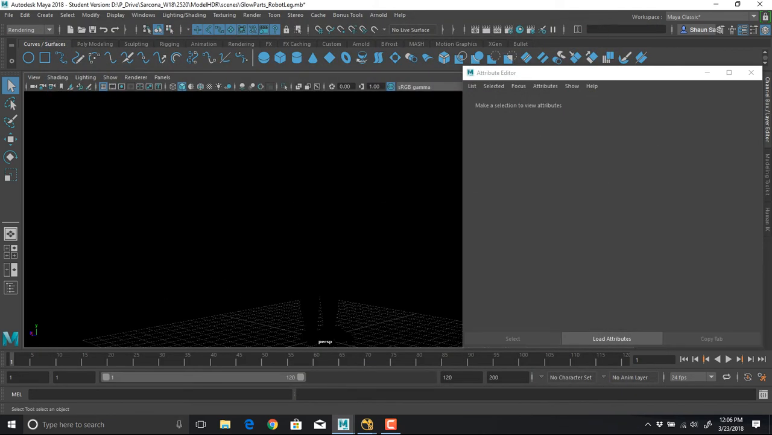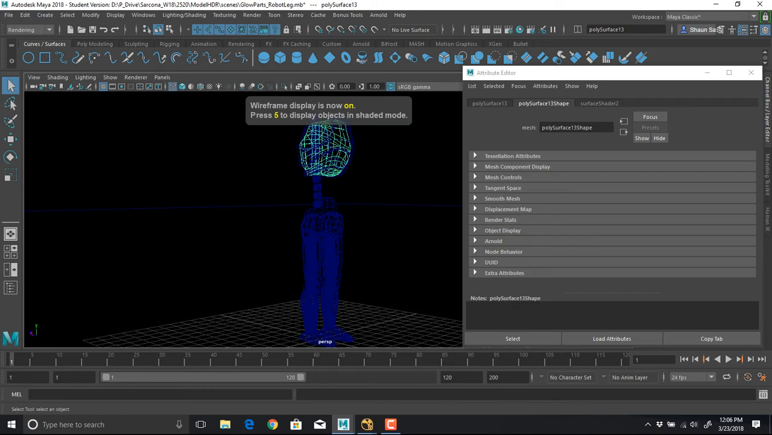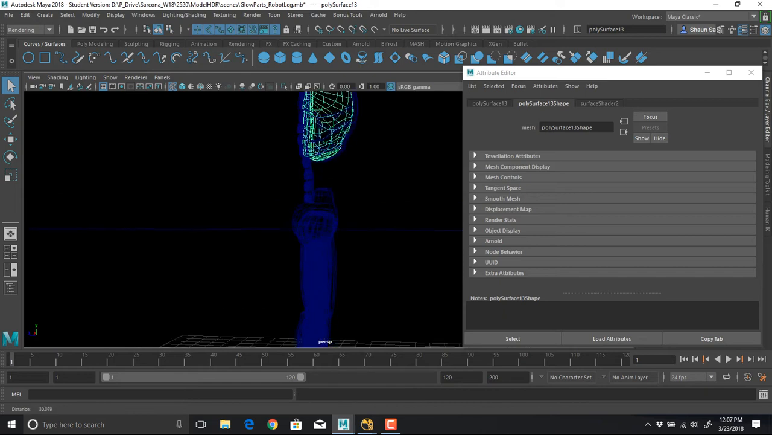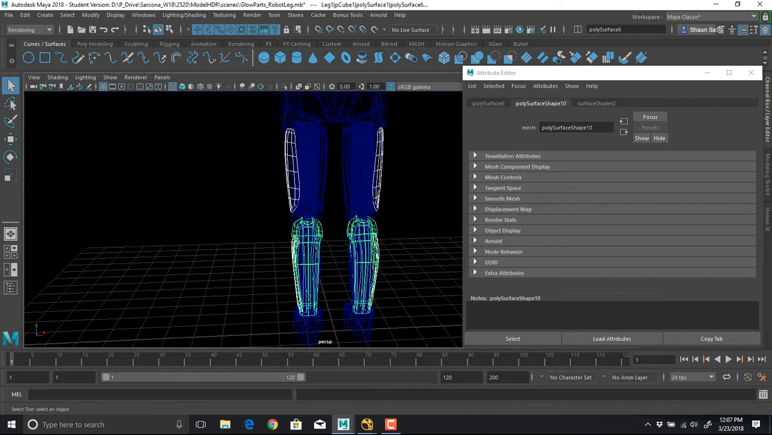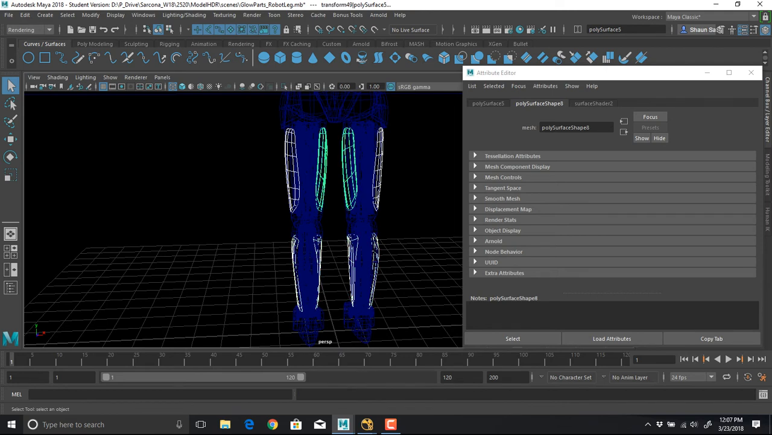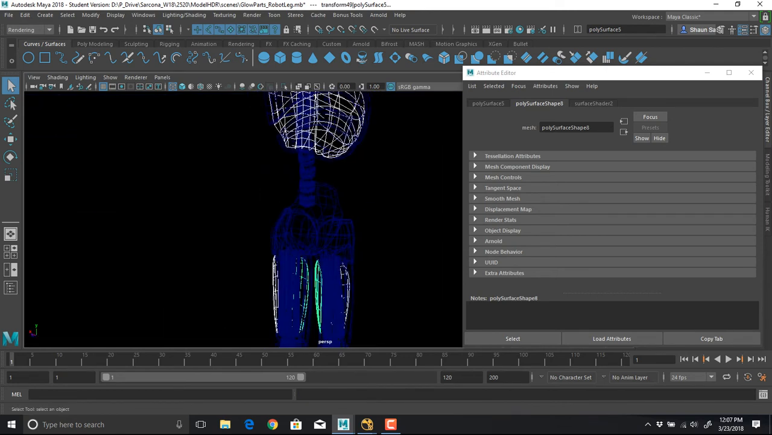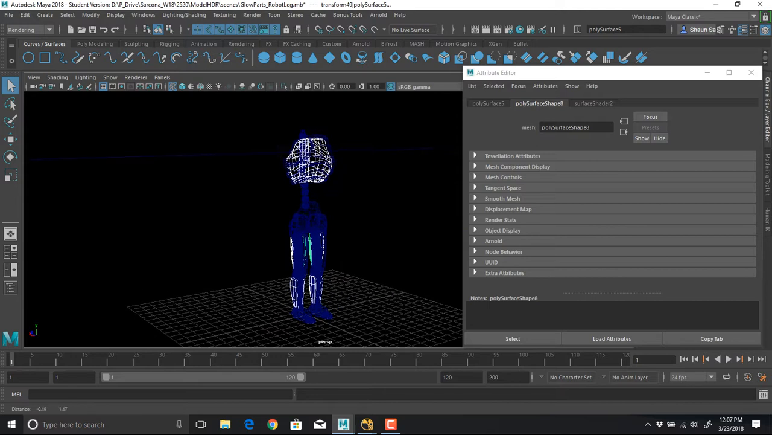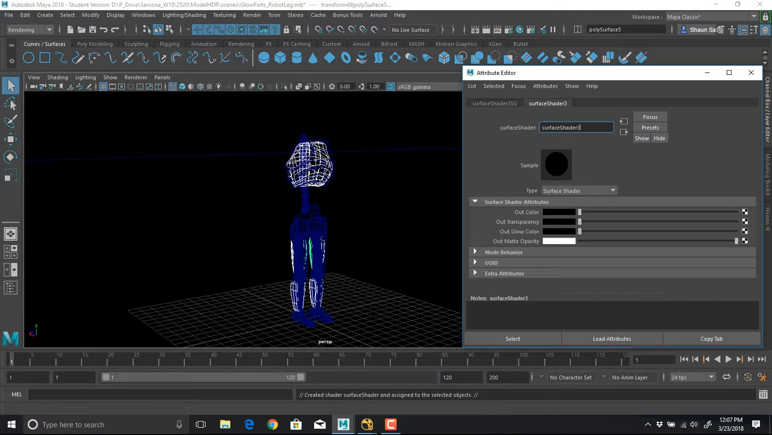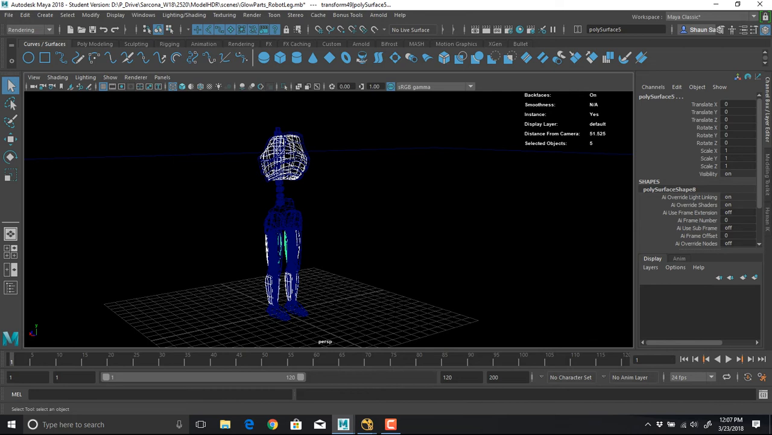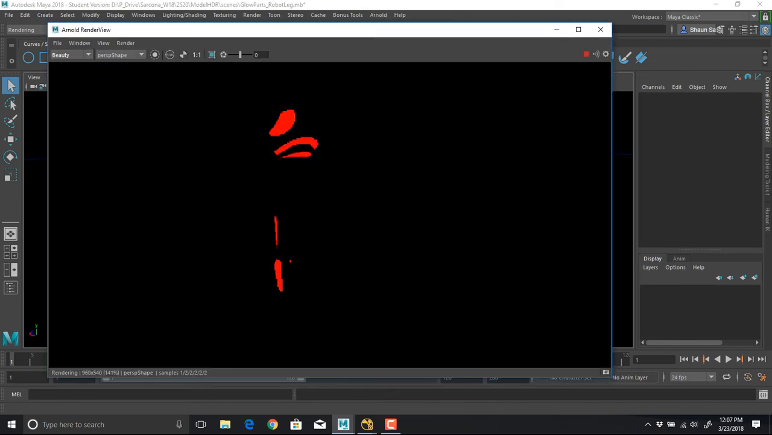Then anything that had the blue on it, there, right there. Those are all the parts that have blue. I'm going to assign another surface shader. And this one can just be white. I'll make it red. Okay, so now I go to render, and now I get this.